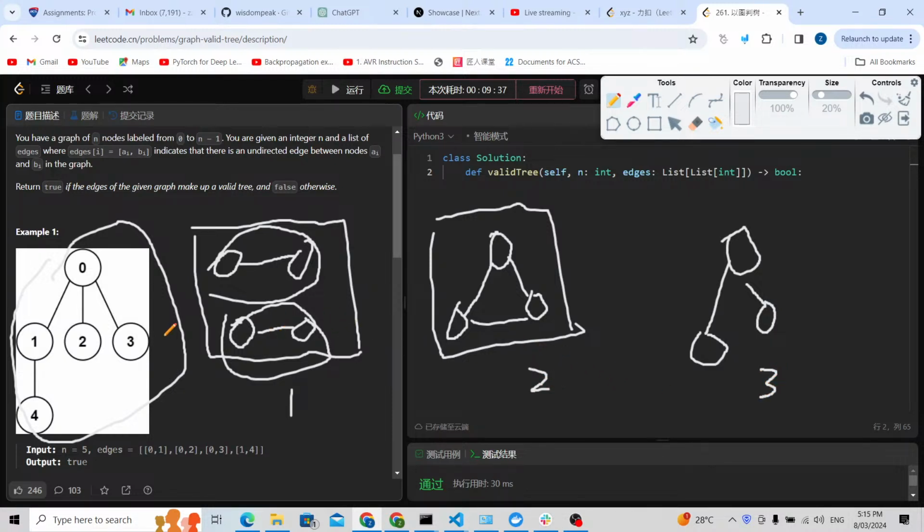I think we can use union find to solve it easily, and we just need to check the connected edges. For example, we're going to check these two nodes. If they are not connected, we're going to connect them. And then we're going to check the next two nodes. If they are already connected, we're going to return false. Otherwise, we're going to return true.